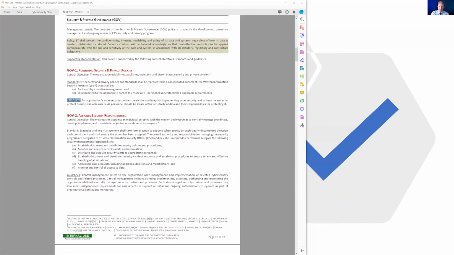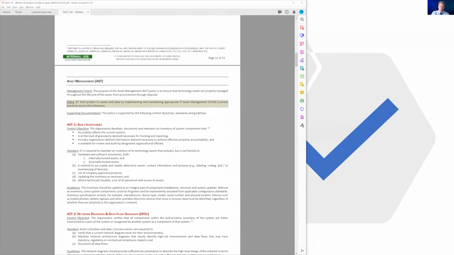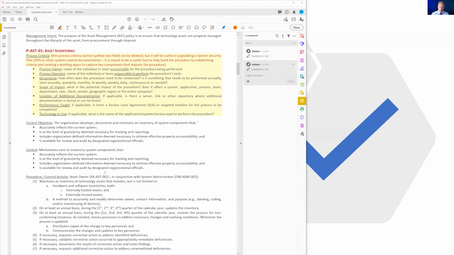So if we go back to our WISP and we scroll down to the asset section, we see our policy that we shall protect its assets and data by implementing and maintaining appropriate IT asset management business practices across our enterprise. So what does that mean? We're going to have inventories and we're going to have processes associated with those inventories. If we go to our procedures now, there's reference made to these inventories. So this now starts a new list of things that we're going to collect, and that is secondary documents or secondary sets of data that we need to collect in order to complete our whole program that we're putting together.